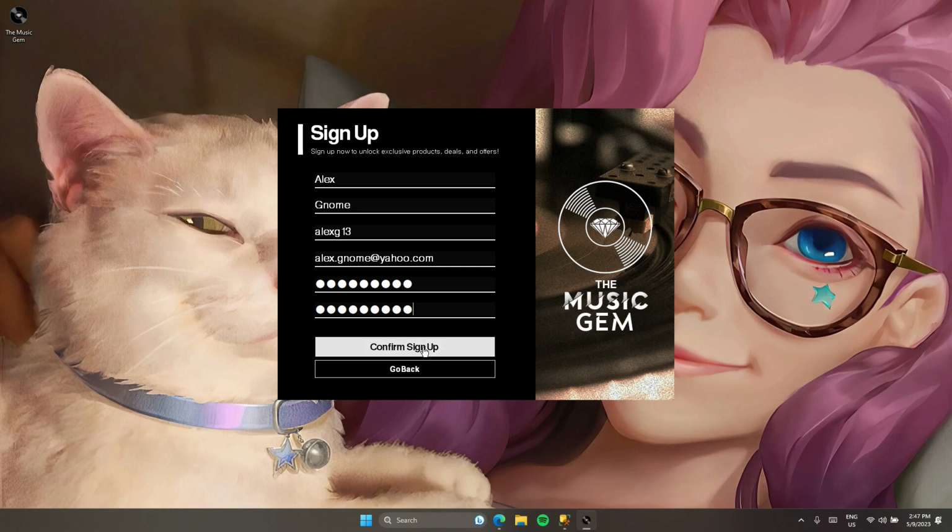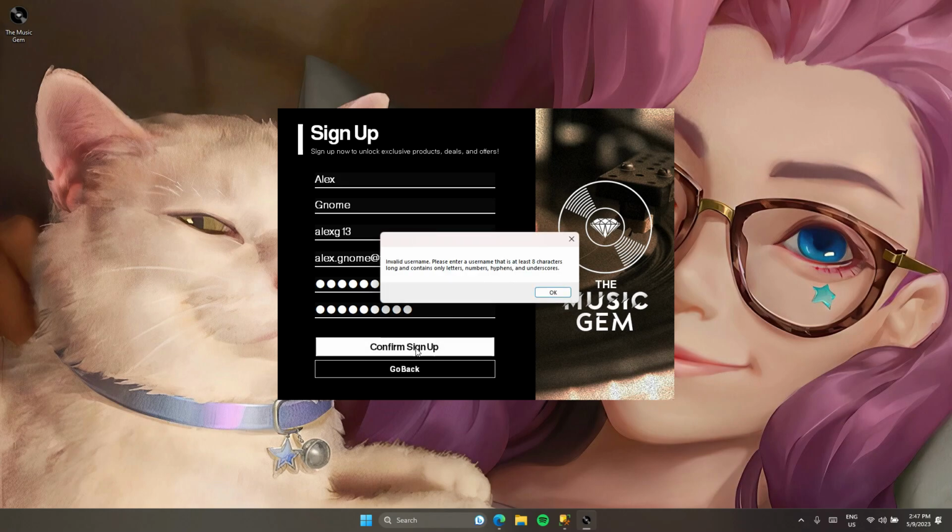Once you're done, click confirm, and with that, as you can see, the username is only 7 characters and it is 1 character short. Since the recommended length is 8 characters, you'll be greeted with an invalid username prompt, and you should enter the right username containing at least 8 characters, only letters, numbers, hyphens, and underscores.